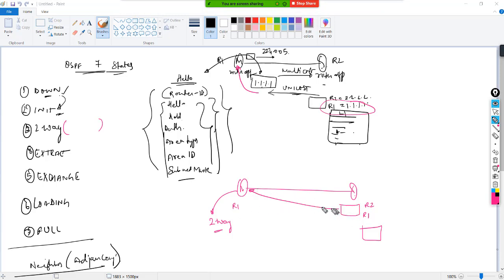So they form neighborship. They check the eligibility and compare these components. They must match. Let's say the hello and hold timer is 10 and 40. You must have 10 and 40 on the other side. Let's say you don't have that, and you have 20 and 80. Now they will not form neighborship. So you must have consistency; the parameters should be the same. Only then do they form neighborship. When they form neighborship, we call it two-way. So two-way state is called neighborship.